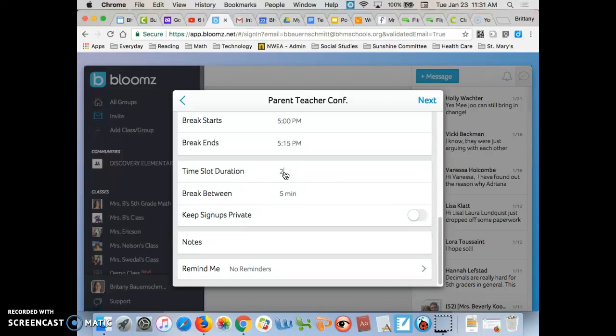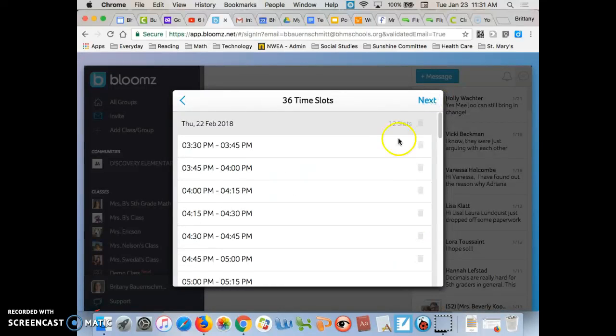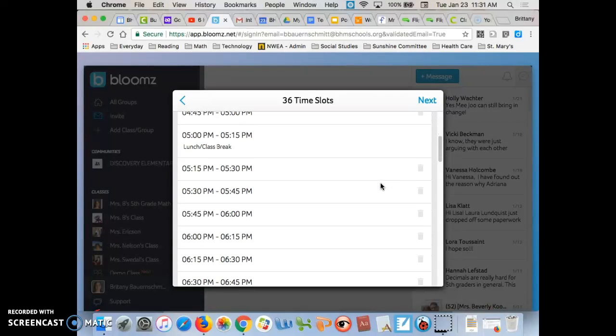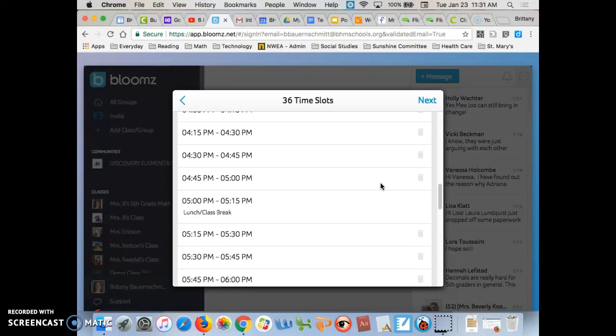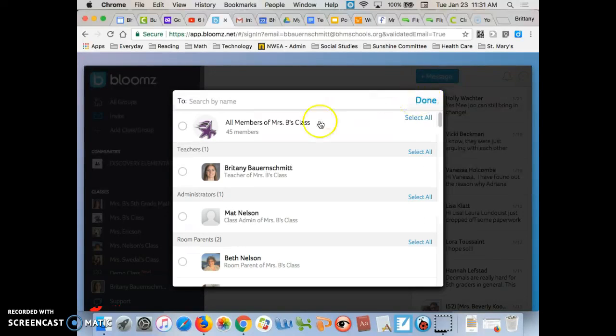Time slot would be 15 minutes, and the break in between is 0 minutes. Yes, you want to keep signups private, and then you just press next. It'll show up with your slots. Just press next. And finally, you're going to send it out to all members of your class and hit done.